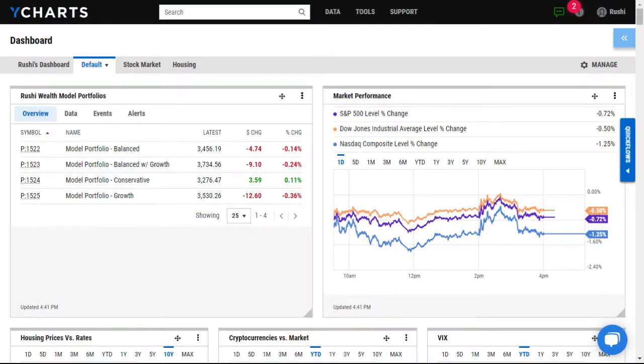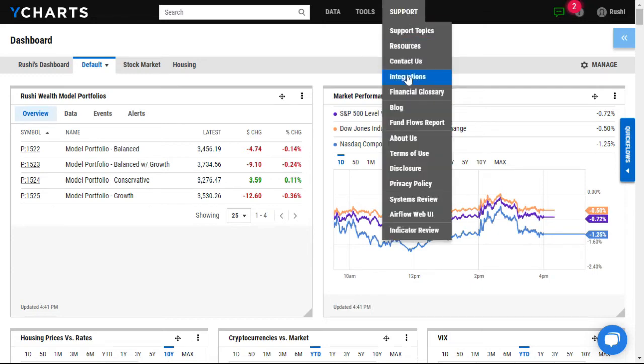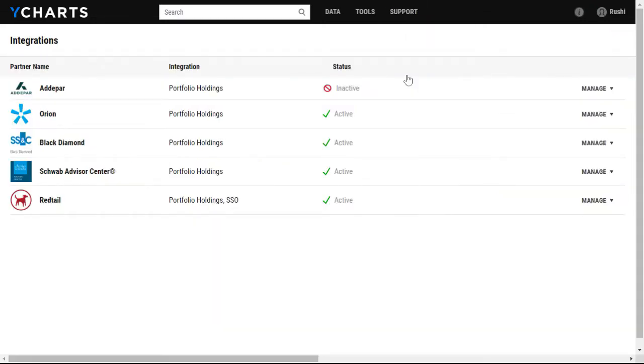Hi there. In this video, we'll be reviewing how to get started with the YCharts and Addepar integration. To get started, go ahead and hover over Support and click on Integrations. This will take you to the integrations homepage where you can go ahead and activate your integrations.